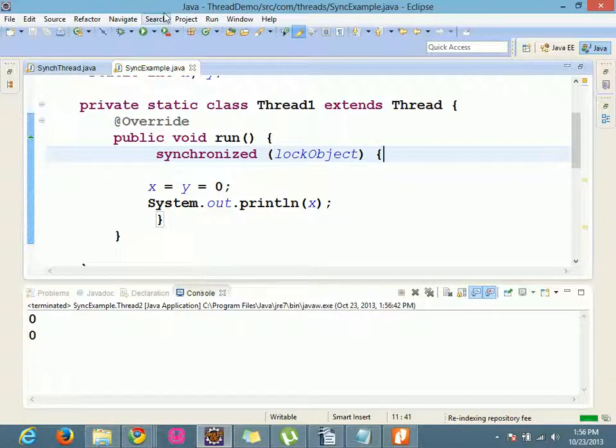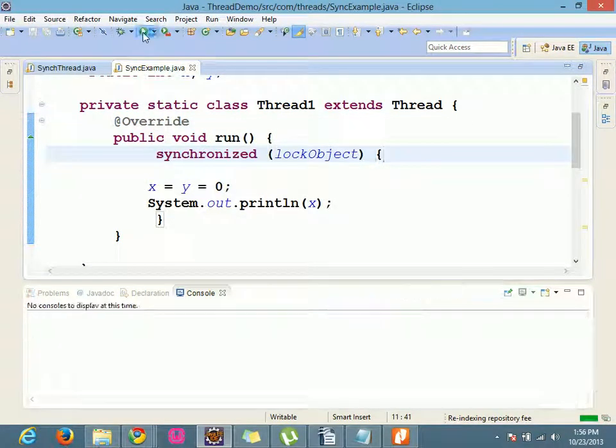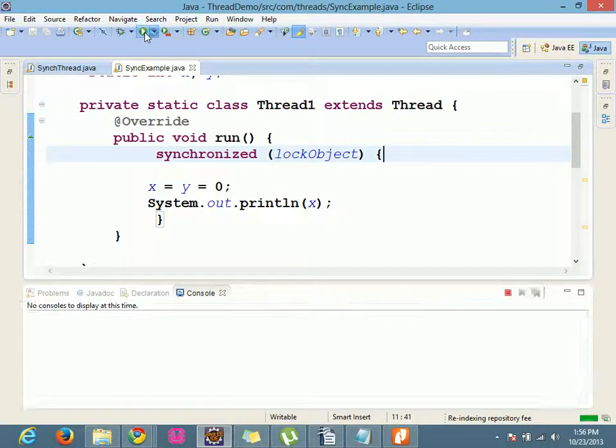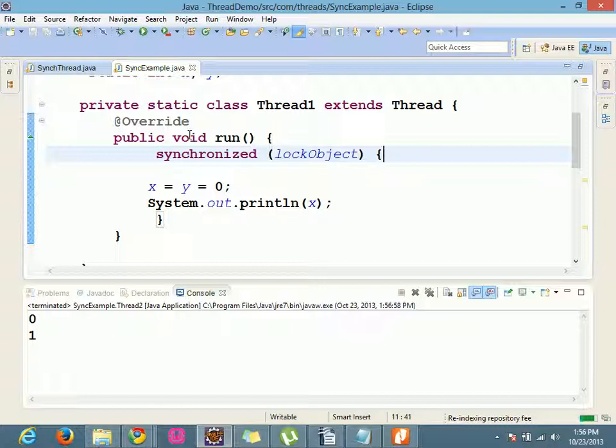You get 0 0. I run it again. 0 0 0 1. Still the same effect that we were getting, but one side is locking it, the other side is not locking it. So it's kind of one thread accessing it, the other doesn't care who is there. It just goes and fetches and uses it.